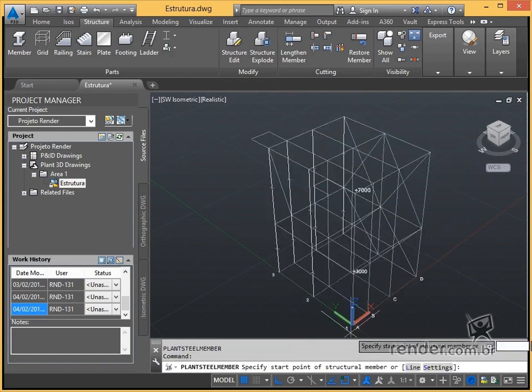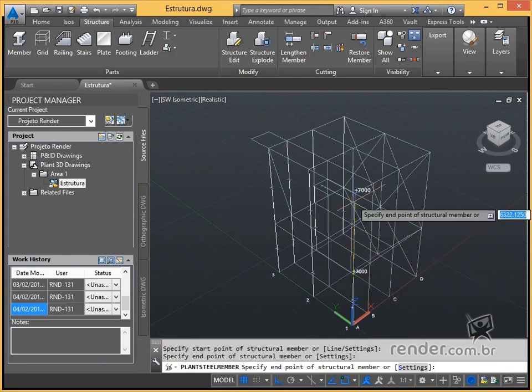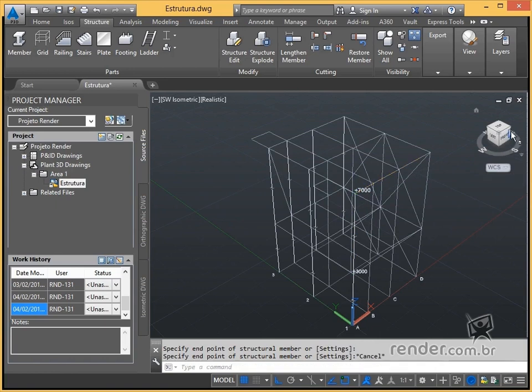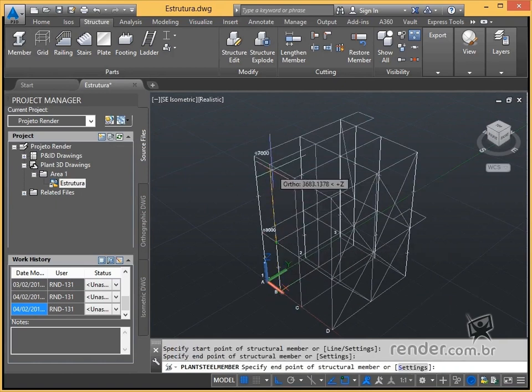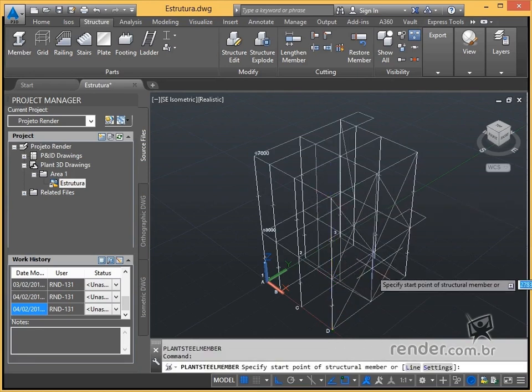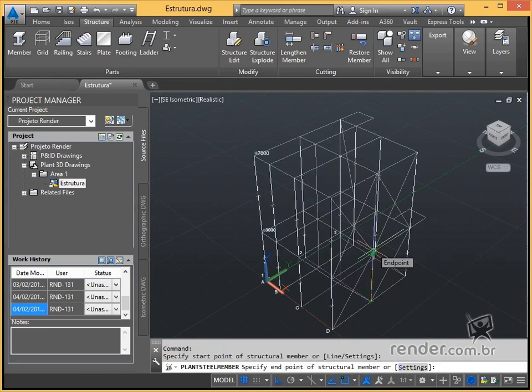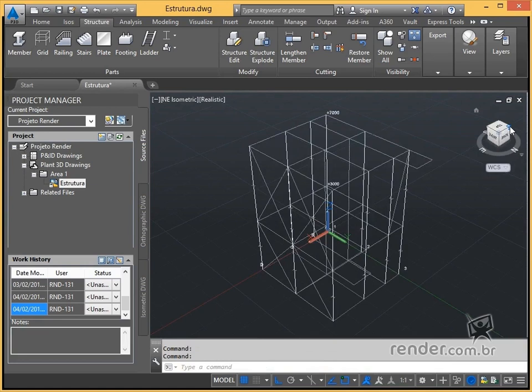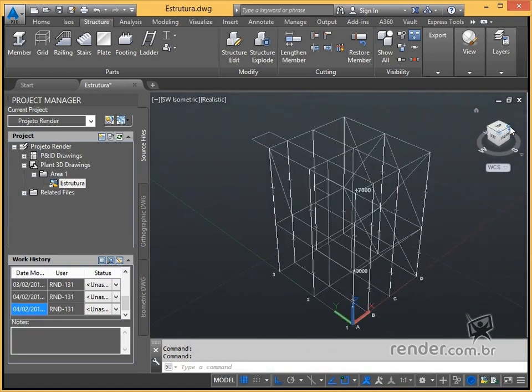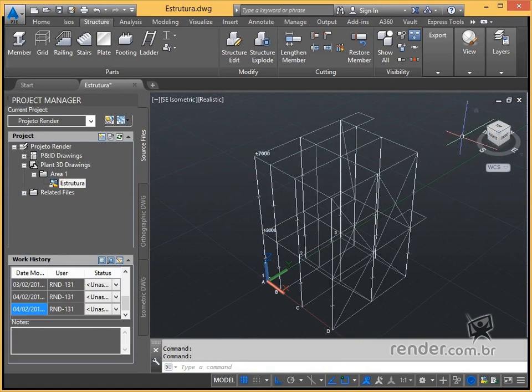Note that Plant assumes the endpoint that we define as the beginning of a new profile. We press Escape to cancel continuous insertion, and Enter to activate the command again. After the inserted columns, we move on to the rafters, keep track.